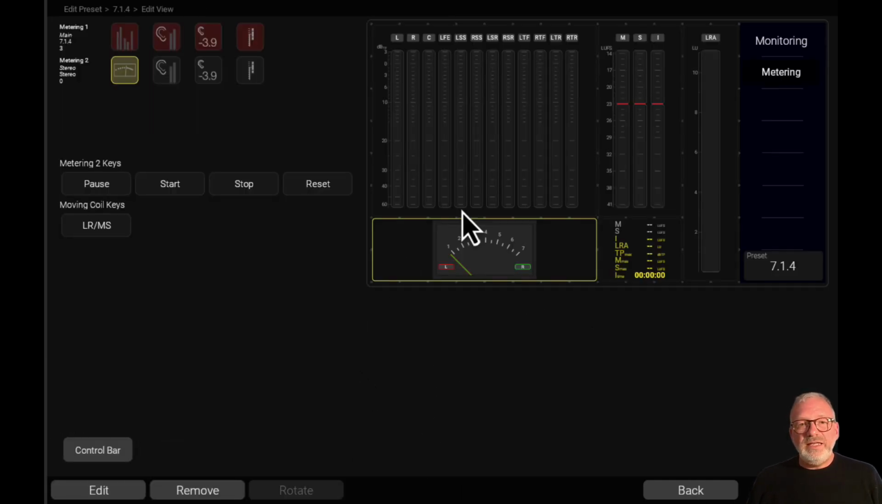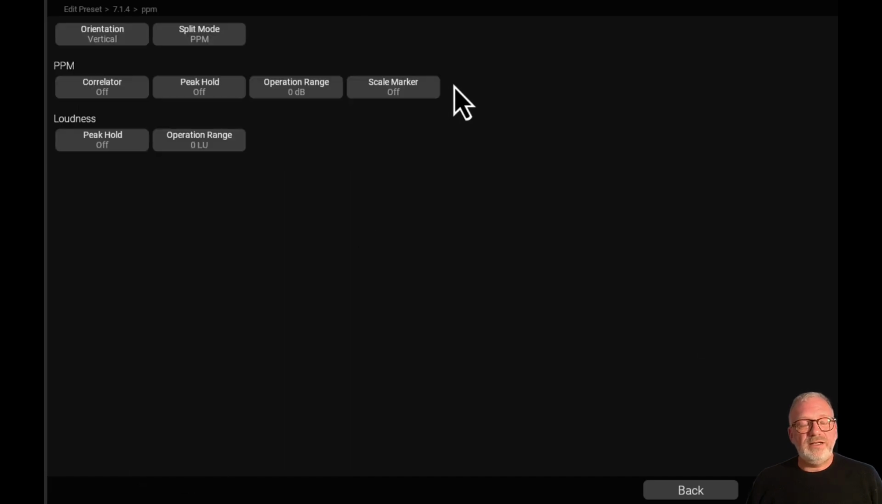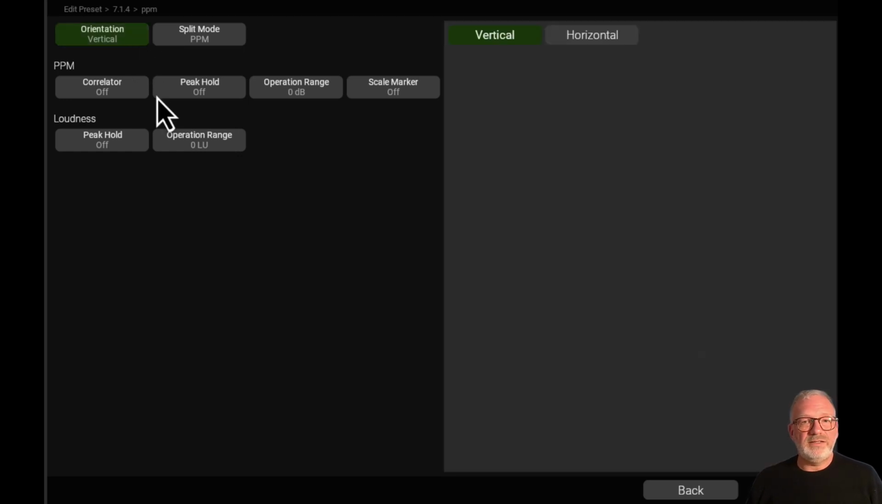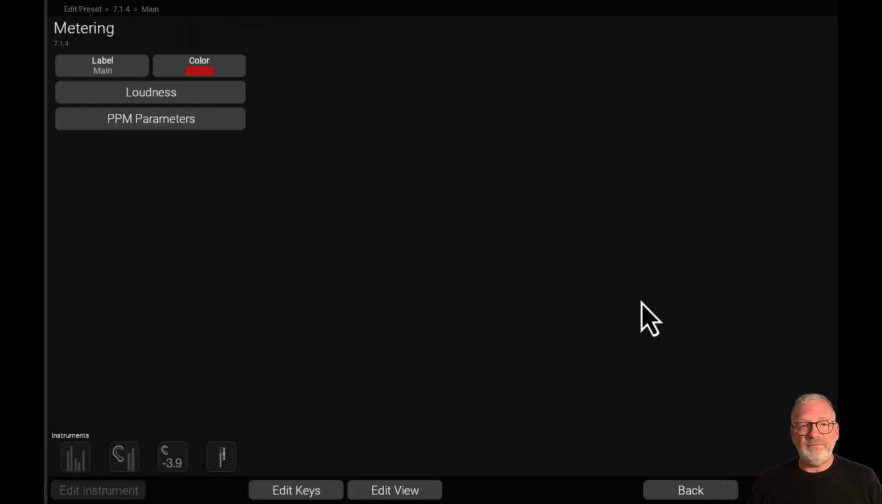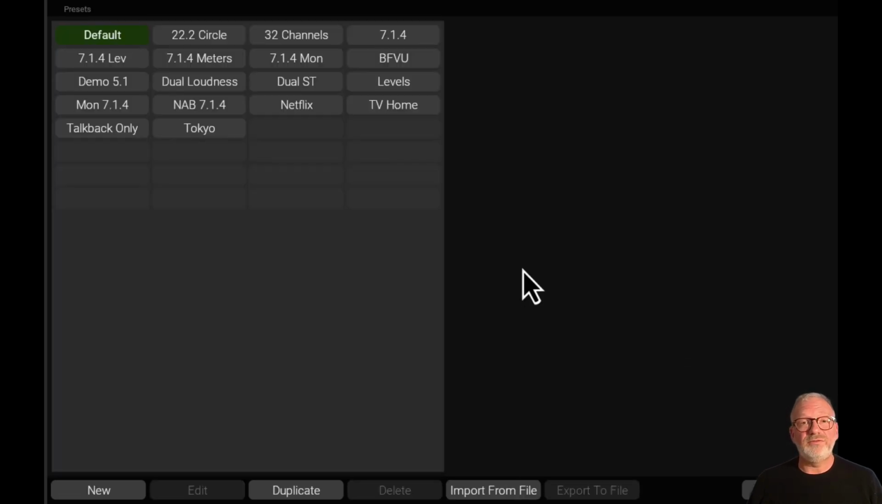I can even go in more detail by actually going into my view and selecting my instrument here and pressing edit. I can come in here and I can set things like orientation, vertical or horizontal. I can also choose a split mode. In this case, I would like to have a loudness and ppm in a dual view. There are other details you can set in here. Once those are set, I go back, and I press save. And now I've added metering to my monitoring preset.